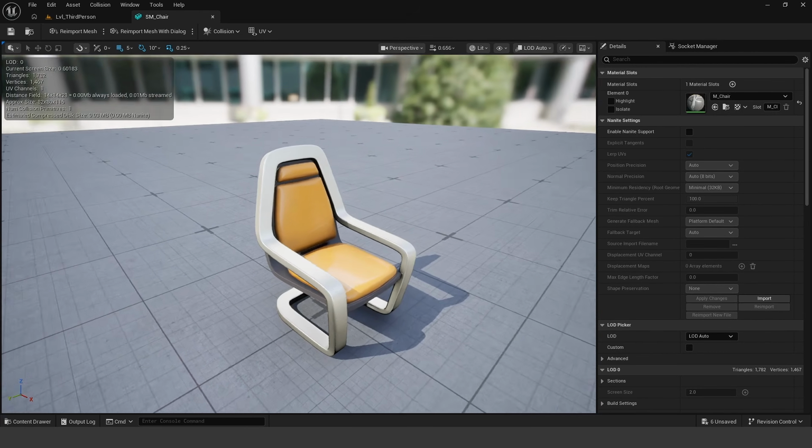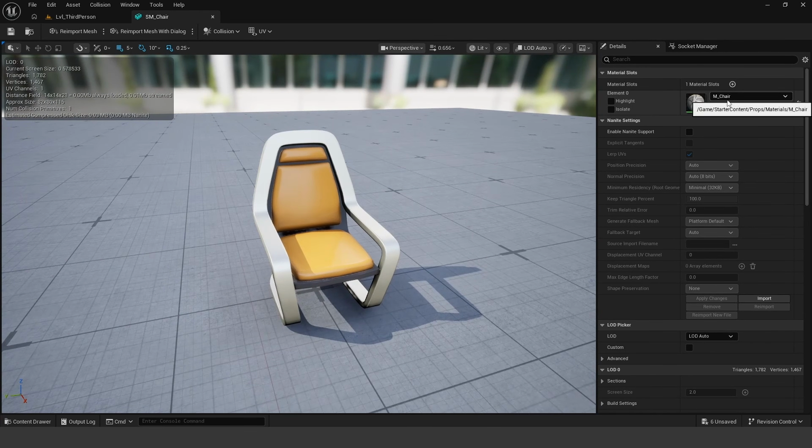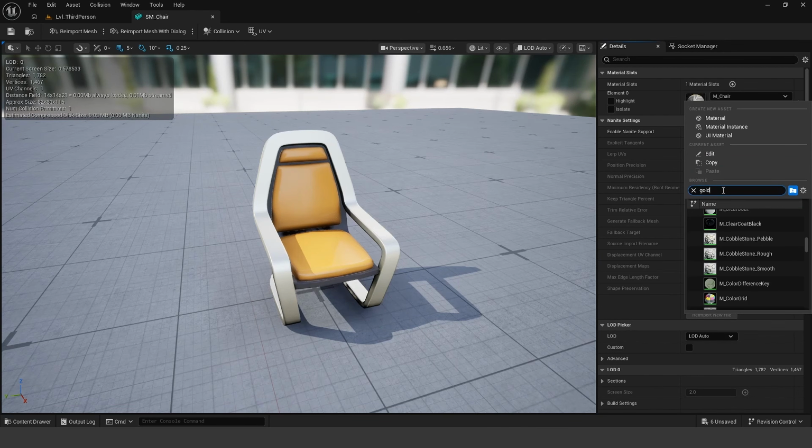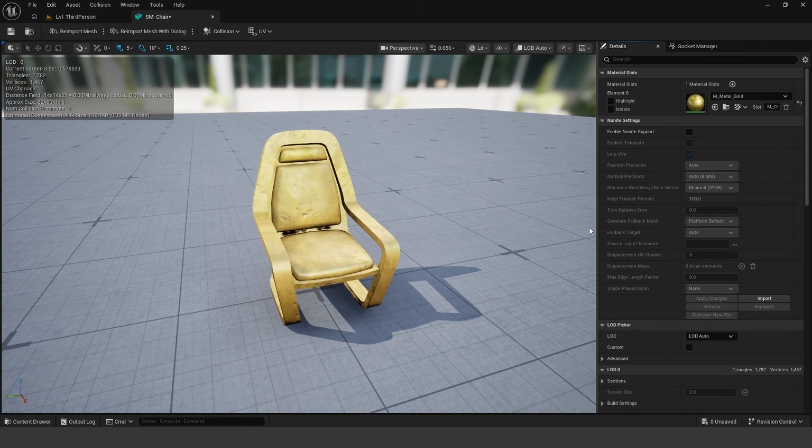So let's say we wanted to change this chair's default material. How would we actually do that? Well, we can go over here to the material and click the drop down and search for a material that we want to set. So let's say we want to search for the gold material. We can select that. And now in order for us to save the change, we'll click this save icon up here at the top.